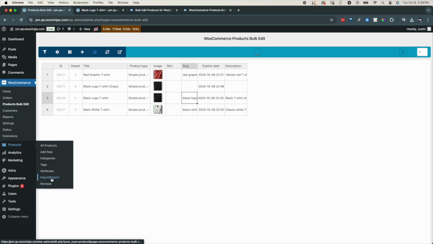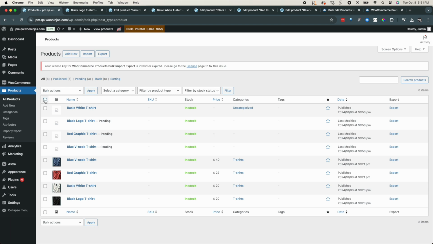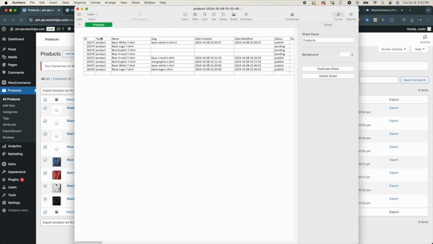Now let's explore the WooCommerce Products Bulk Import-Export add-on. After installation, you'll find a new Import-Export submenu under the main Products menu. Let's start by exporting our products. Navigate to the Products tab and use the Bulk Actions drop-down to export. The export will generate an Excel file with all your product data. Click Apply. You now have a spreadsheet of all your product information.